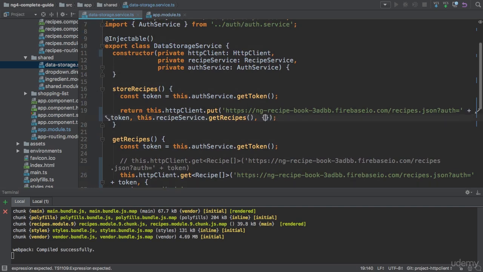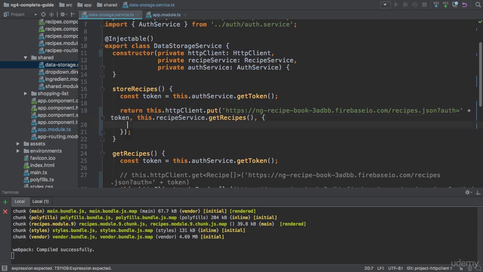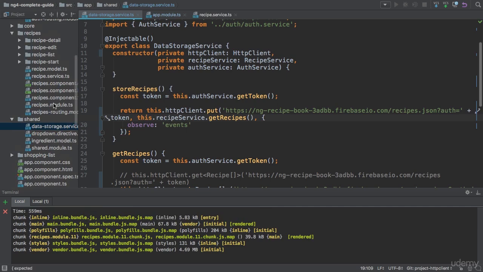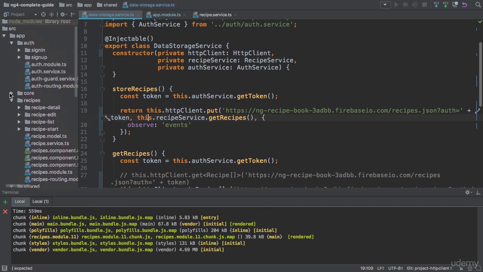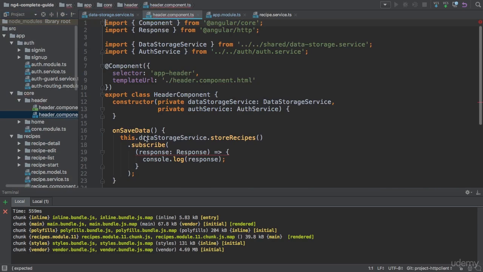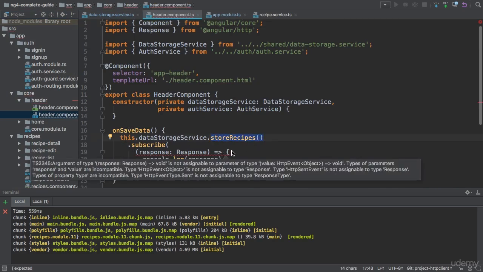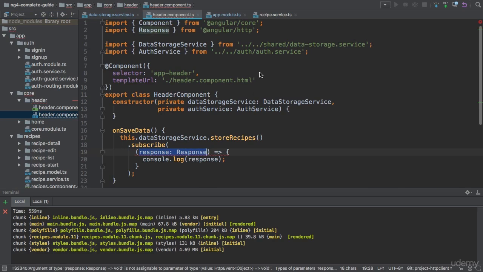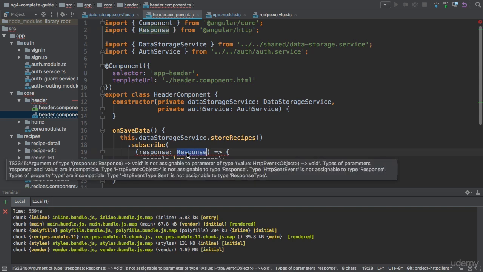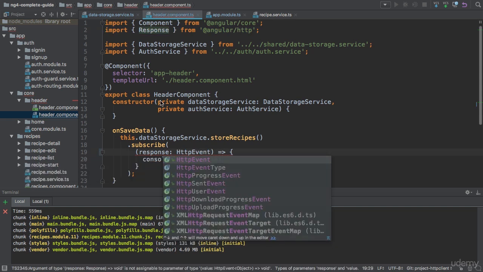Here, I'll now also pass an object to set some options, and I'll actually observe events. Now, to show what we actually get back, let's go back to our core header component where we subscribe to this store recipes method. There you see I still expect a response of type response from the old HTTP service. Now it didn't throw an error before because what we got back still is part of the response, but now with events that's no longer true.